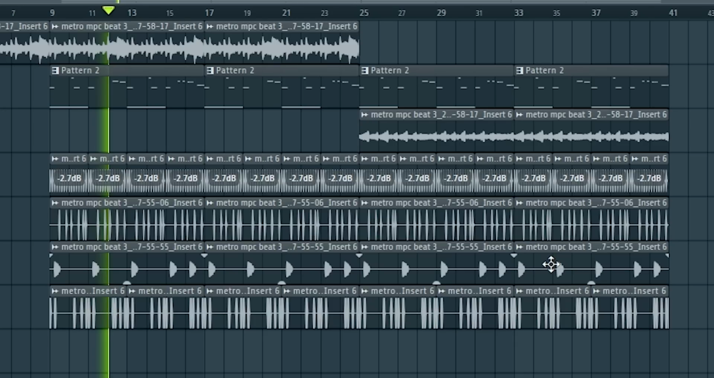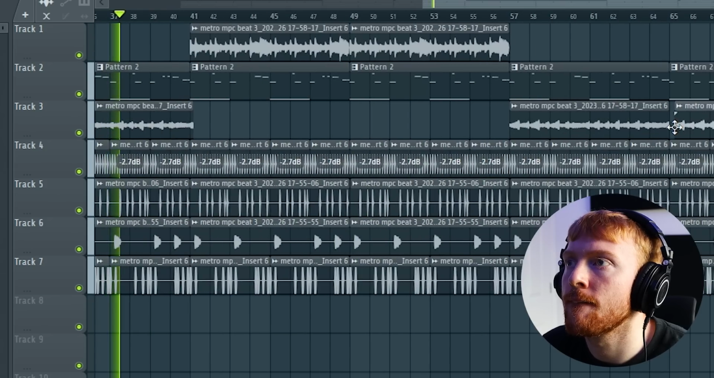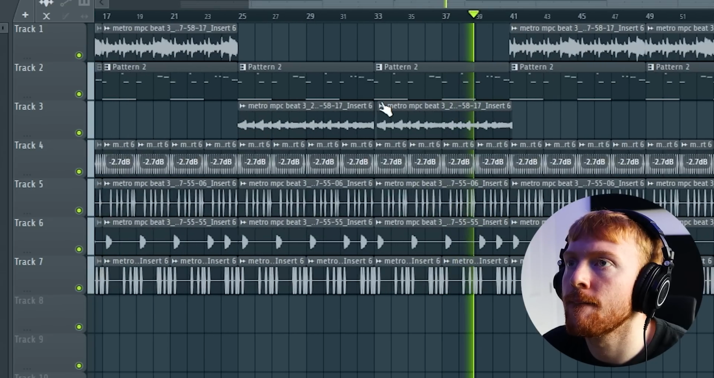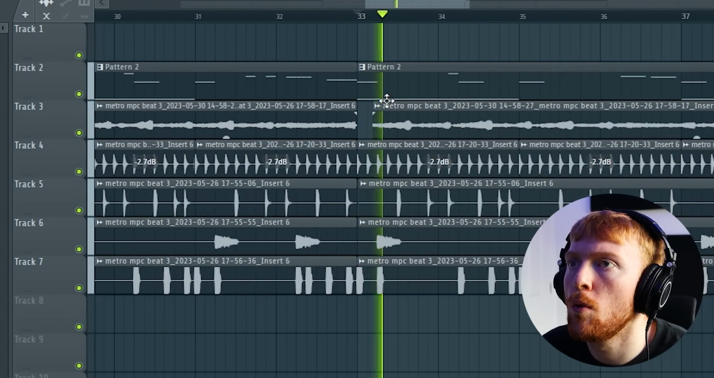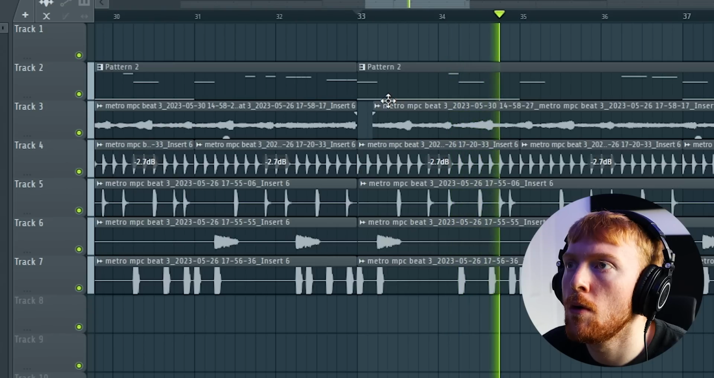Yeah, oh. Whoa. Is it just me or does that sound crazy like that? Metro loves a little synth bass.